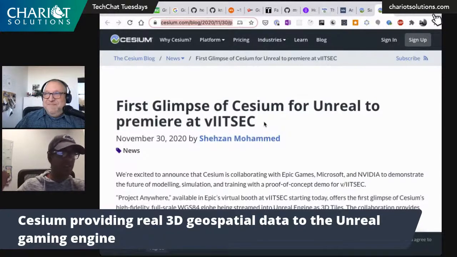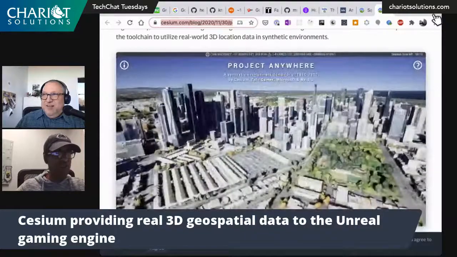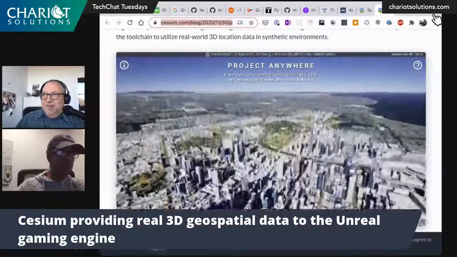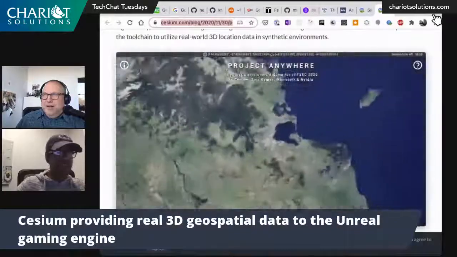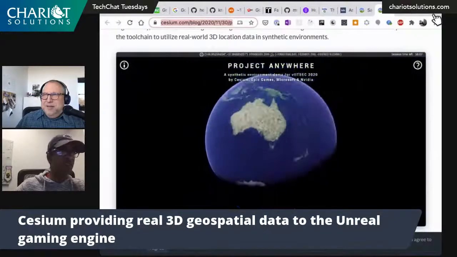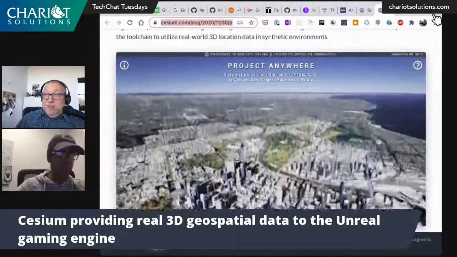Providing that to the Unreal Engine, which is really cool for any games out there, because now you're blurring that line between reality and virtual reality. You're taking real data that's being updated in real time and feeding it into a game engine. So there's so many possibilities with this. I could talk about it forever, but it's really, really cool.